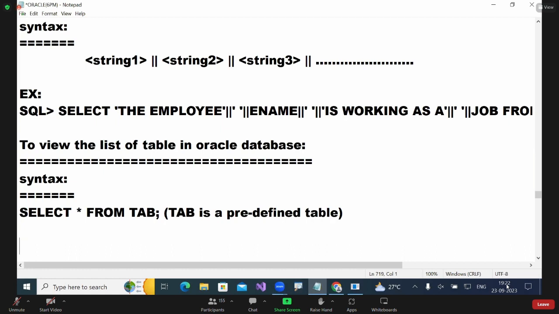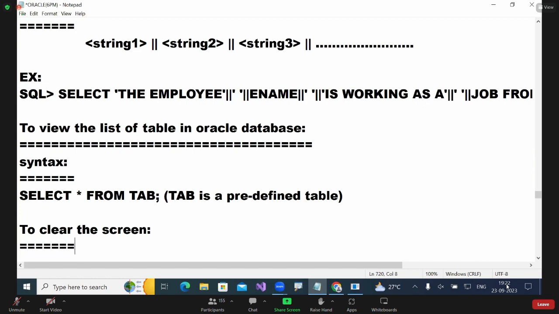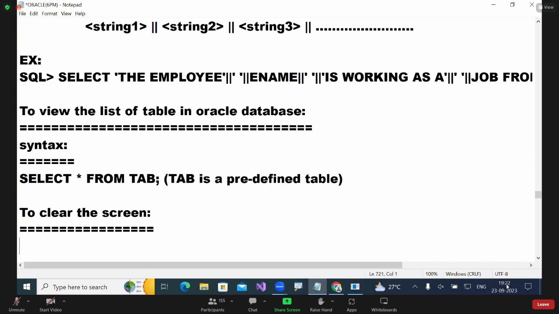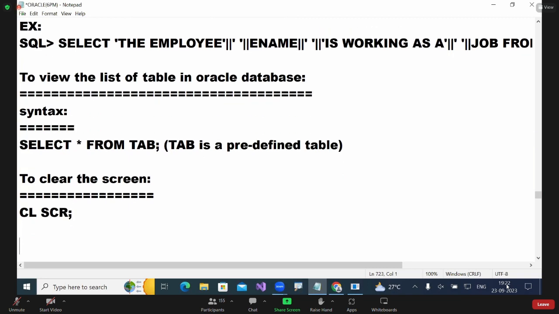This is the next one. Whenever you want to clear the screen, which command are you using? We are using CLEAR SCR. These are used very regularly. Keep it in your mind. When you want to see the list of tables, use that command; for clearing the screen, you can use this command.